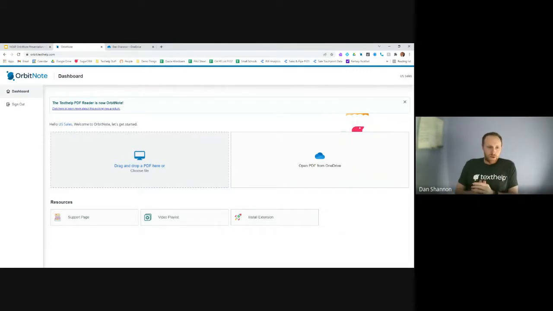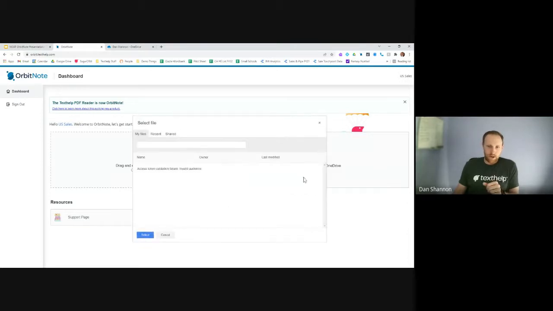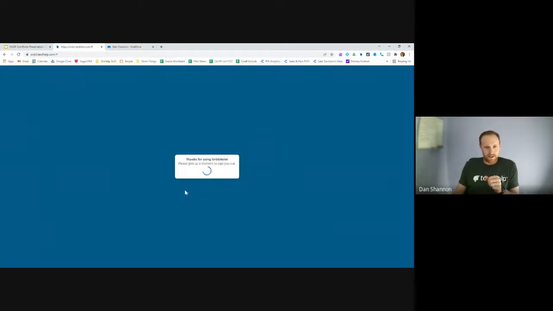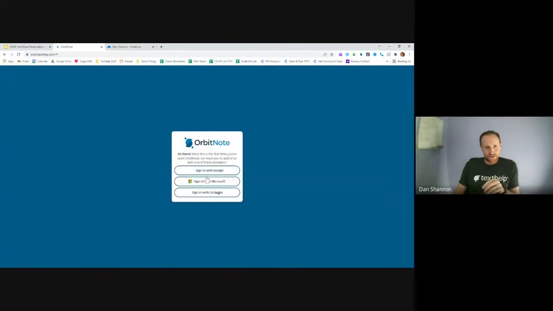So if you have a PDF that you've just downloaded and is on your computer, maybe you have it down here on the bottom, you can just drag it right in here and it will open it in OrbitNote. You can also open a PDF from OneDrive. So if I click here, it's going to open up my OneDrive folder and make me sign back in because I signed in a while ago. Let me just re-sign back in. I'll show you how this looks too. If we sign in with Microsoft, it'll authenticate me here.